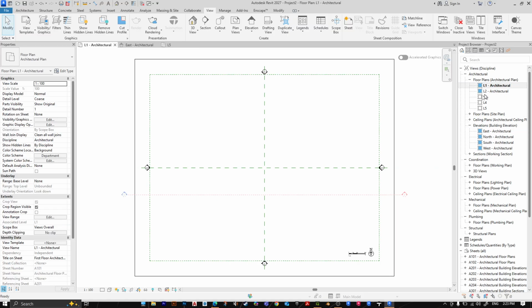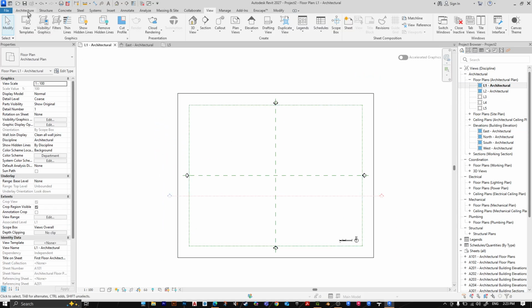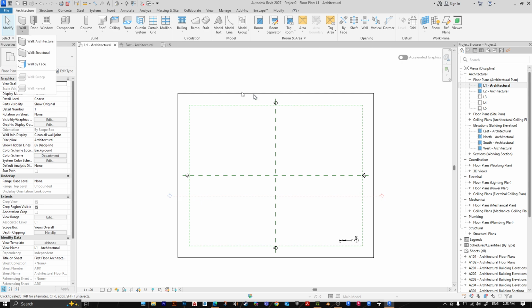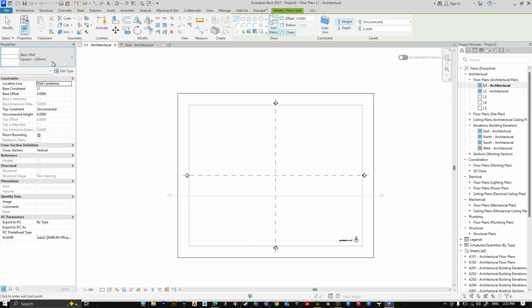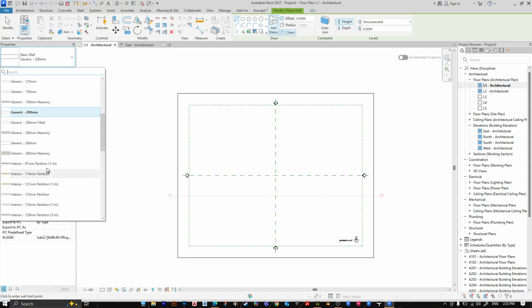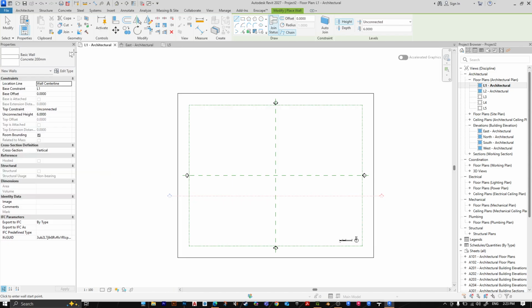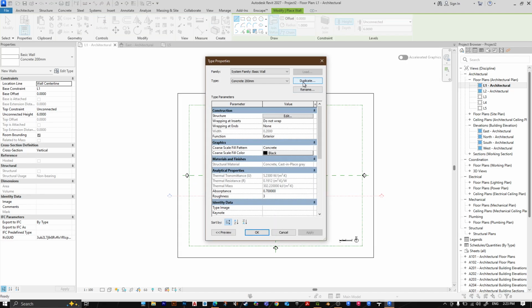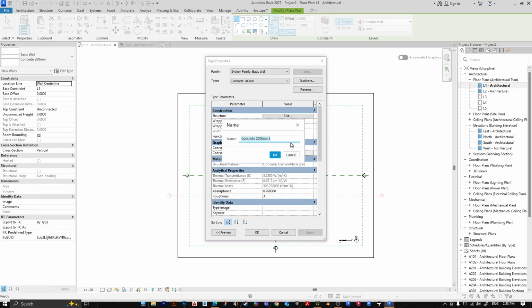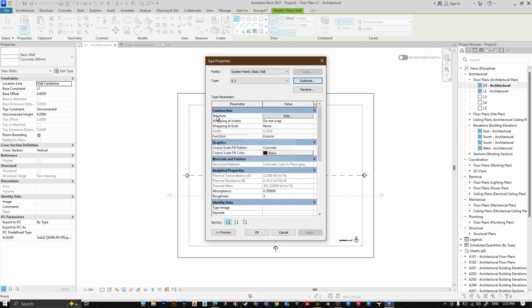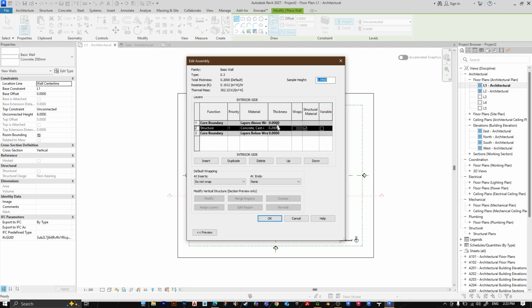Go to level 1, go to architecture, then go to walls. Let's make it wall architectural. I have multiple walls over here. Let's make a new one. Select any one that you want, then go to edit type, duplicate it because I want to create a new one. Name it whatever you want. Let's make it 0.3. Then press OK. After that, go to structure, press edit.